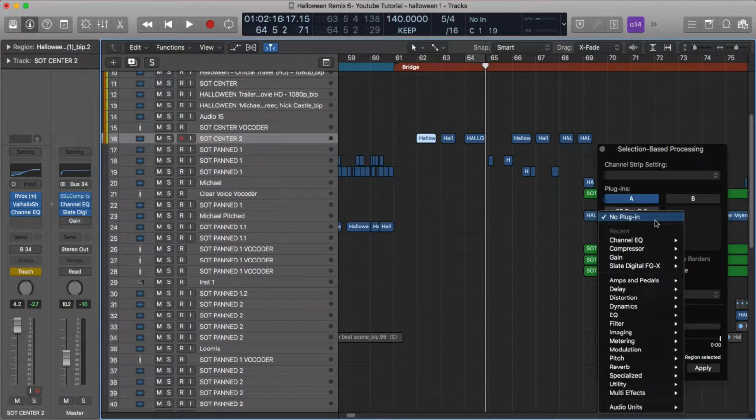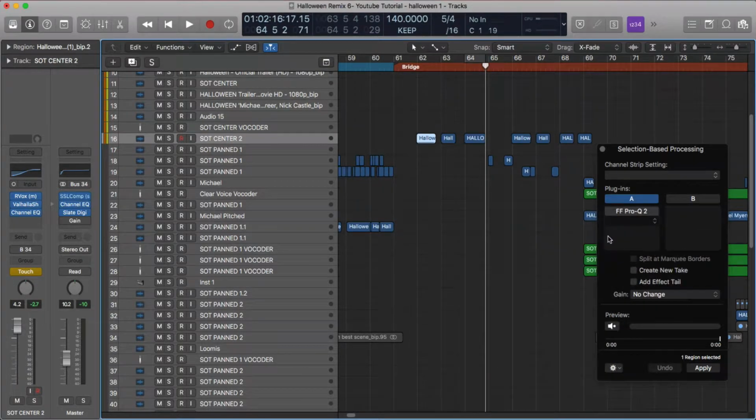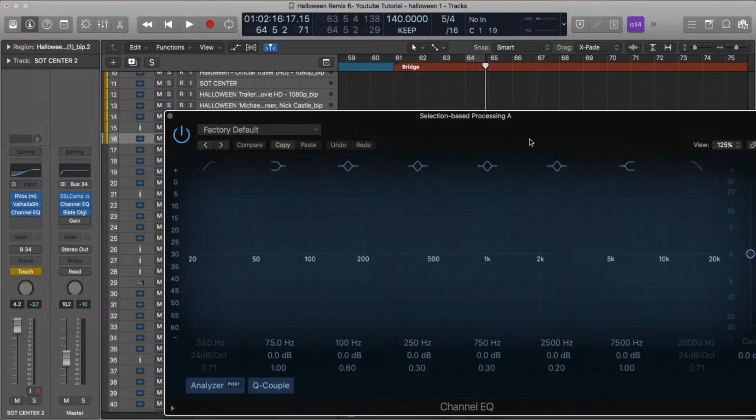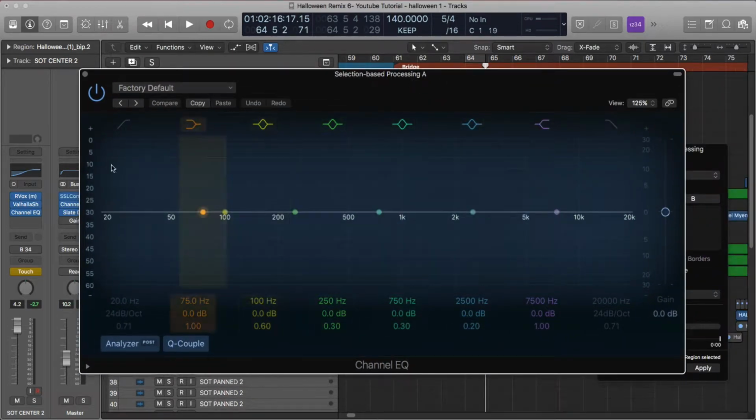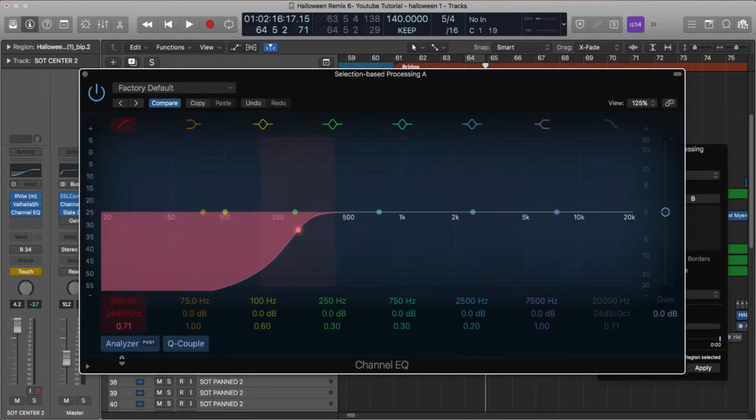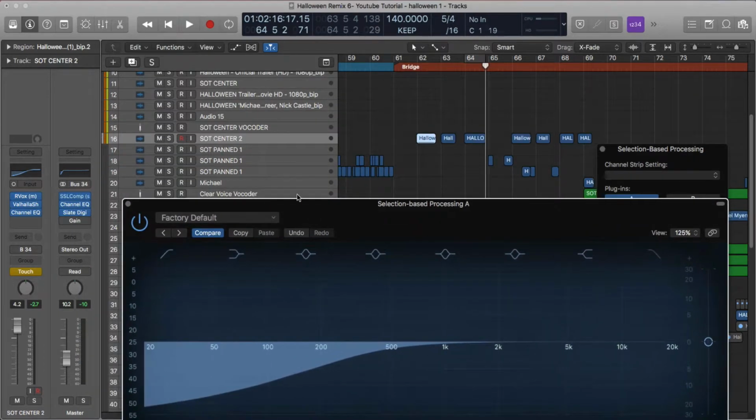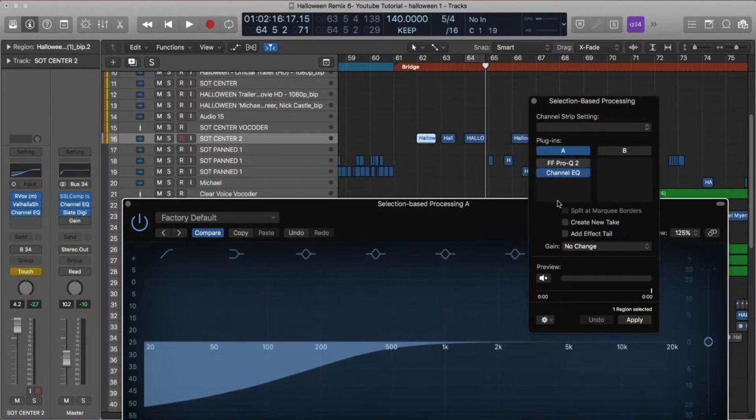Let's add a regular EQ. Okay, cool. So now let's do this. Let's roll off a lot of the low end here. Cool. And now we can preview what we're doing here to this clip.